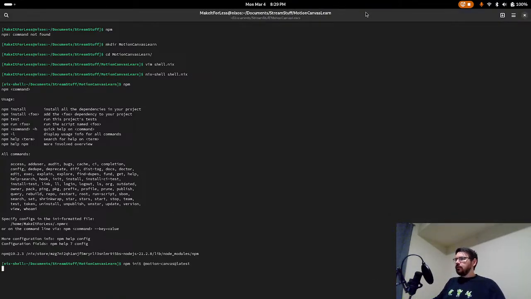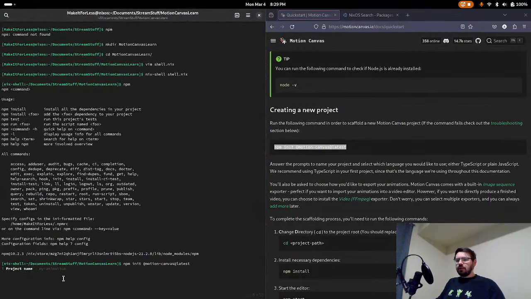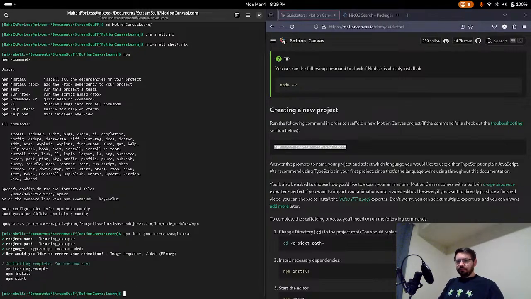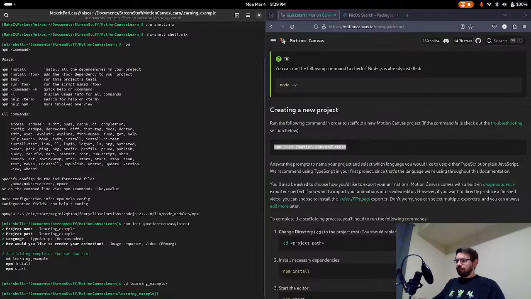So, okay. So we just do a little npm init here. Move that over to the side. And this is going to be called learn motion, or you know what? This one's going to be called test one. No, that's even worse. Example learning example. Got there in the end. Figured it out. Project path is learning example, using TypeScript, using video with FFmpeg. And there we go.